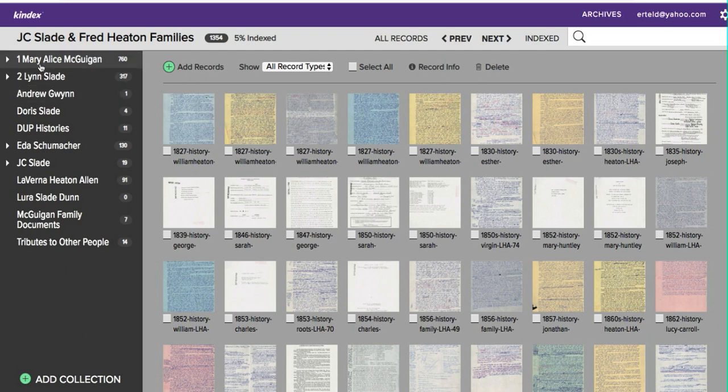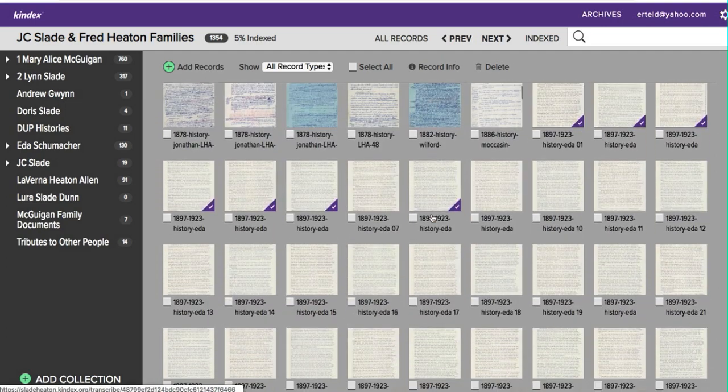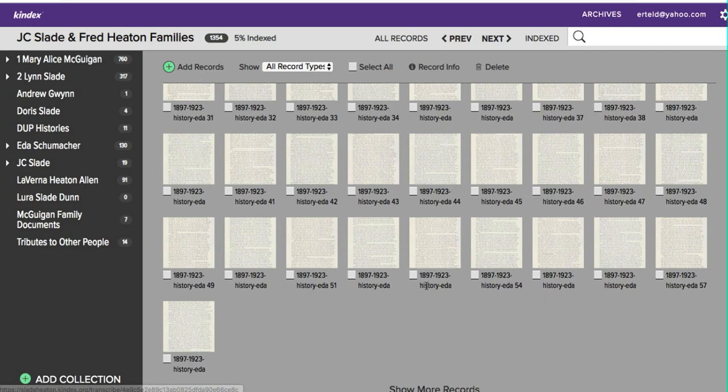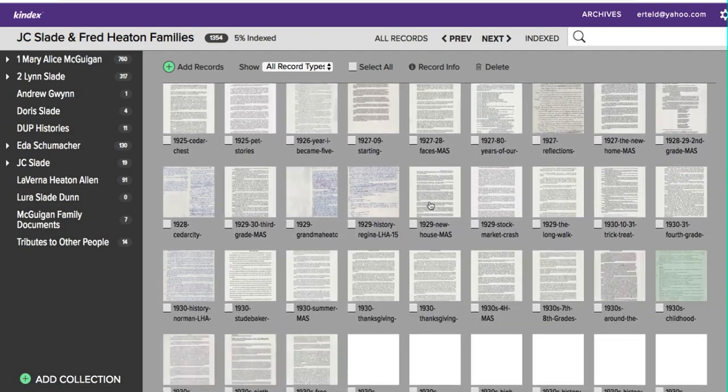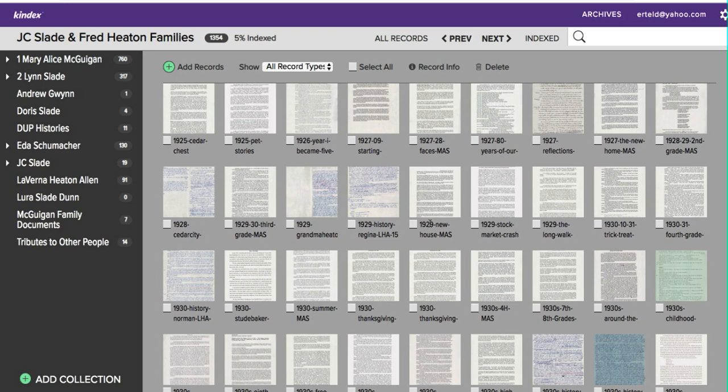Okay, so you have your collections over here on the left, and then this is the main area where all your records are. And if you've noticed, I've tried where possible to name the records beginning with the date. So for example, you have 1897 to 1923. That was the date pertaining to that record. And so everything will more or less fall in chronological order. Now, of course, there are some records that don't have dates associated with them, and so those would be after all of the dated records.